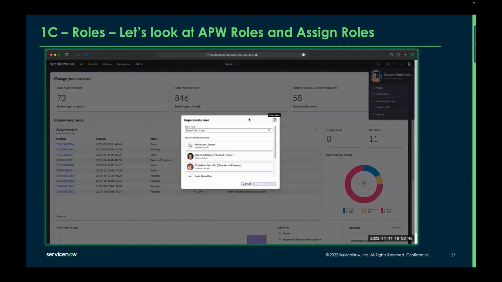And here's where I'm going to do the persona. I'm going to log in as Megan, and I'm going to make sure that as Megan, I get to see APW.